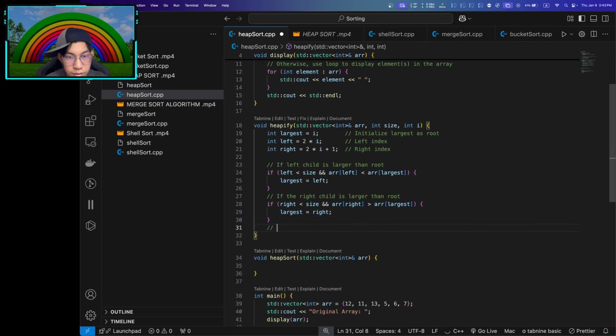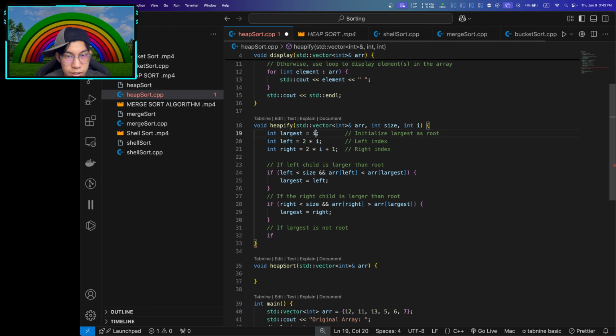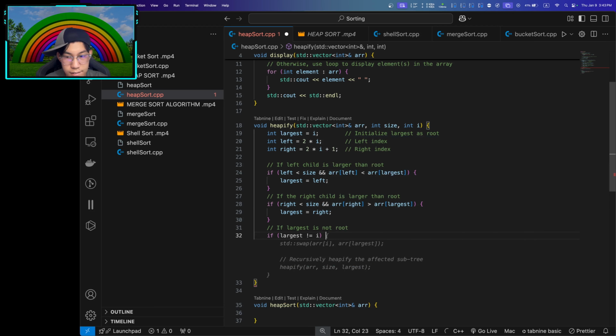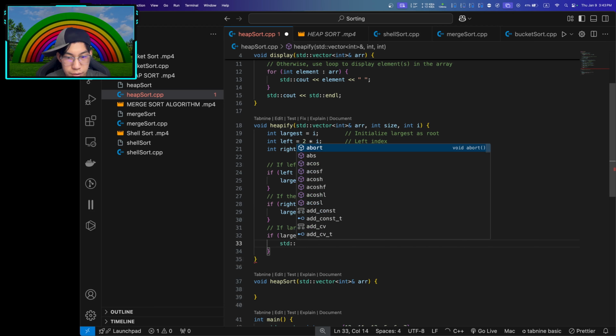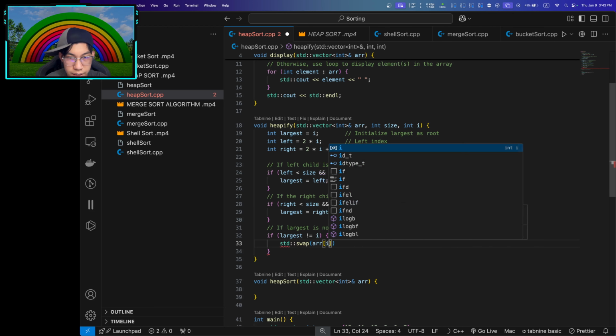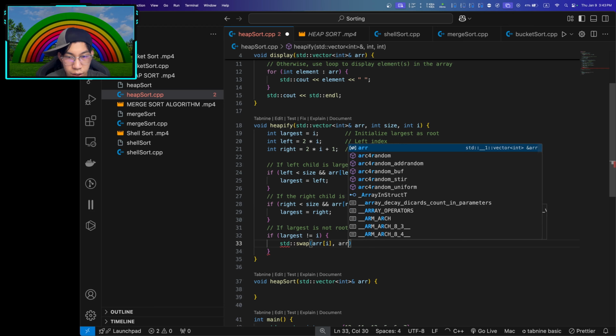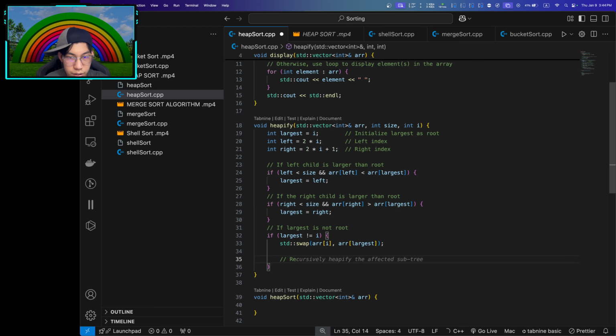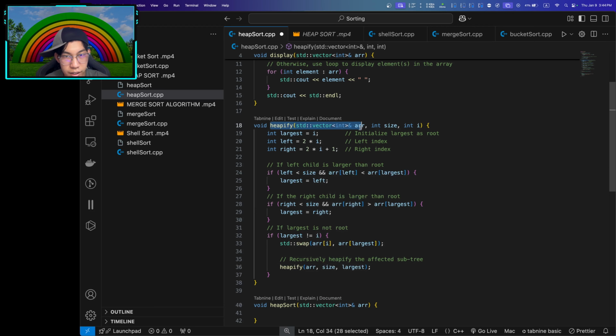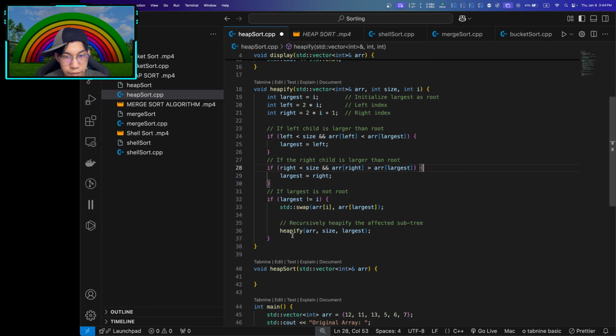And then after that, if none of the conditions are met, if there's no left and right child at all, and if the largest is not the root, what do you want to do in that case? Since we have initialized I, the root, as the largest, you just have to reverse that. So if largest does not equal I, first of all, you want to swap the element at index I with the array at largest. Then recursively heapify the affected subtree, and it's going to call the function again and again, as you saw earlier in the video.